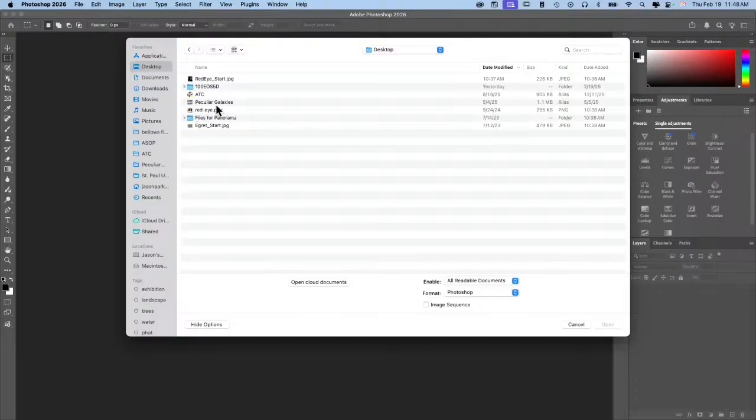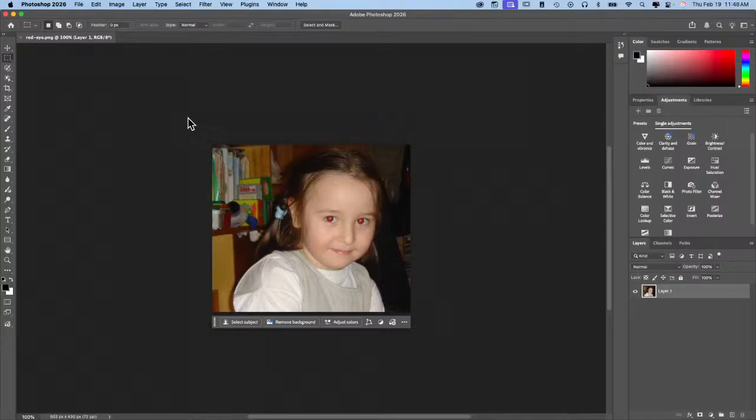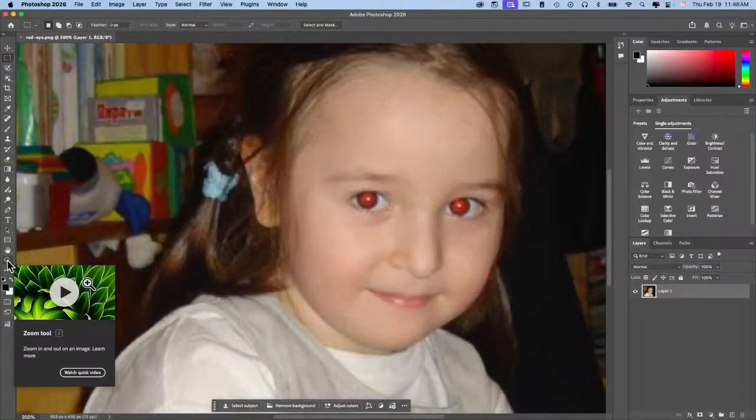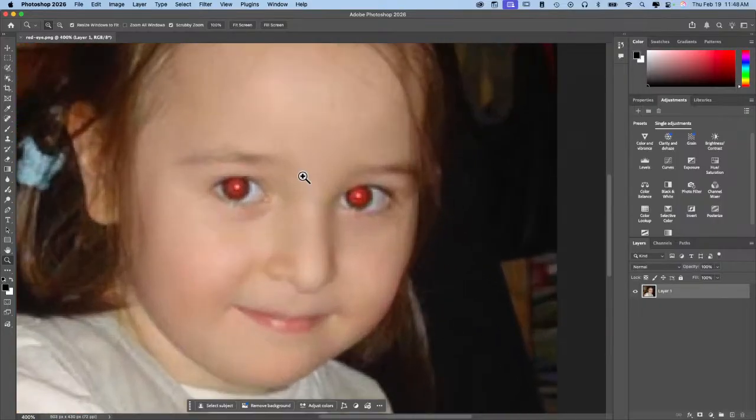It's on my desktop, so I'll go ahead and click Redeye. All this is fine. Haha, wrong file. Anyway, that's not the one I downloaded, but we can do it to this one too. I can press Command plus to zoom in, which I strongly suggest you do, or use the zoom tool. It lets us see what we're working on, right?